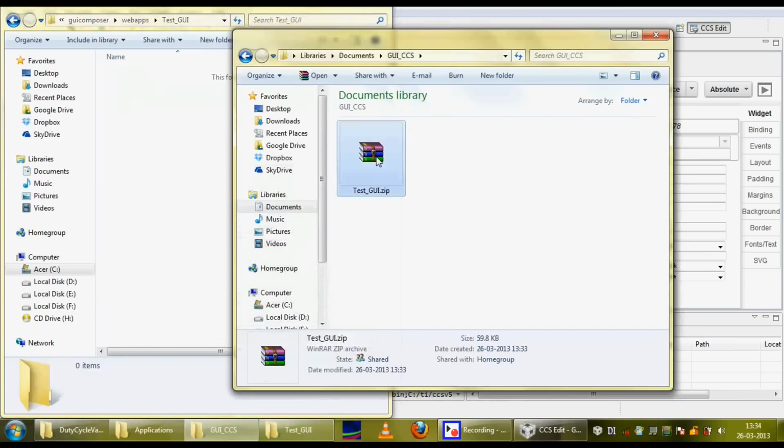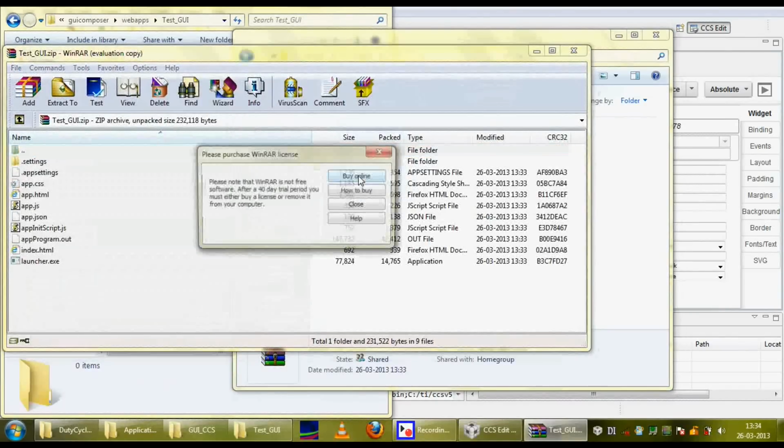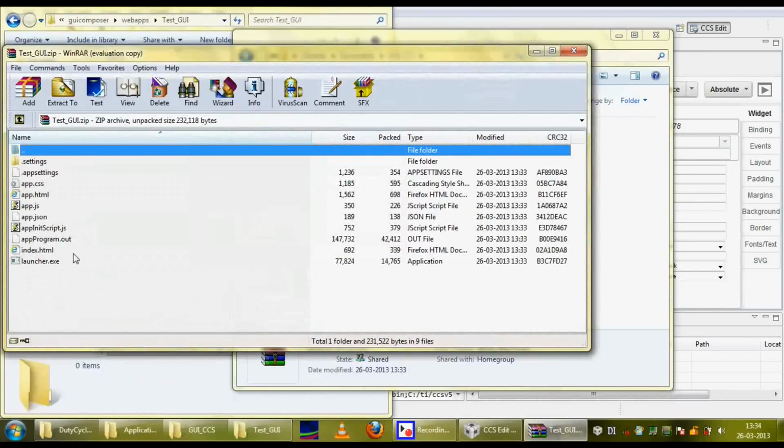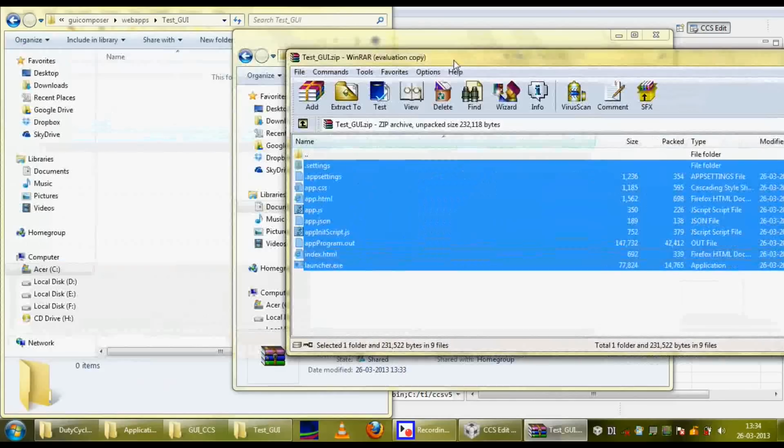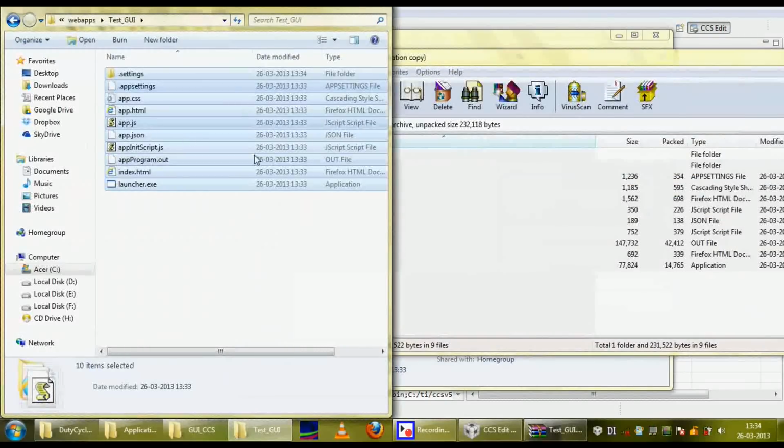Oh, I have closed it. Clear all the files. Paste in this folder. It's done.